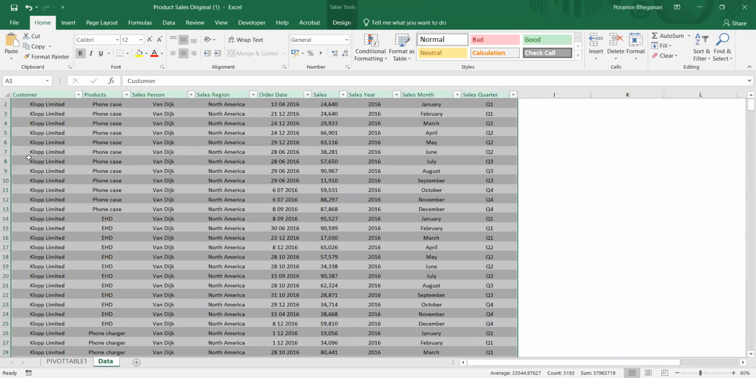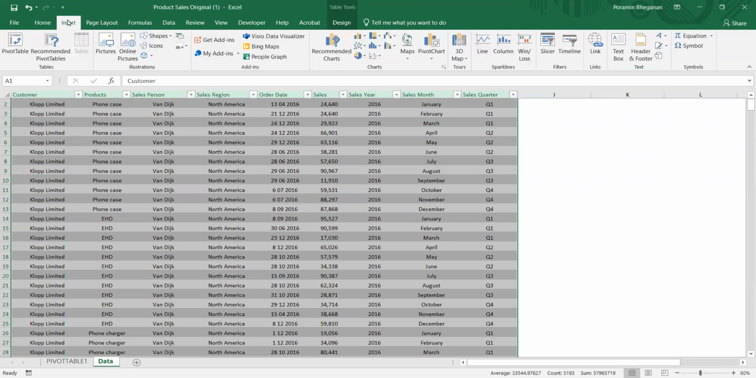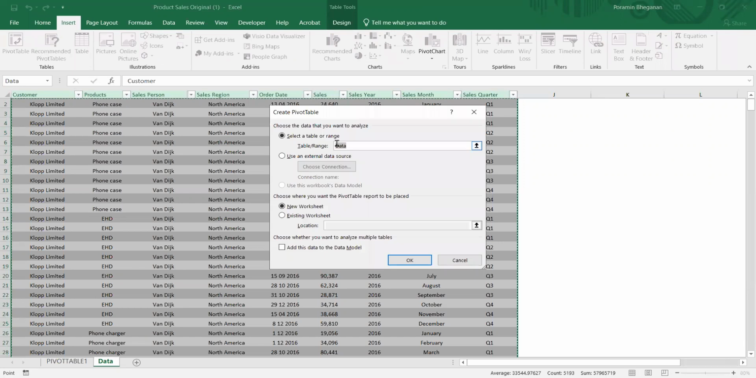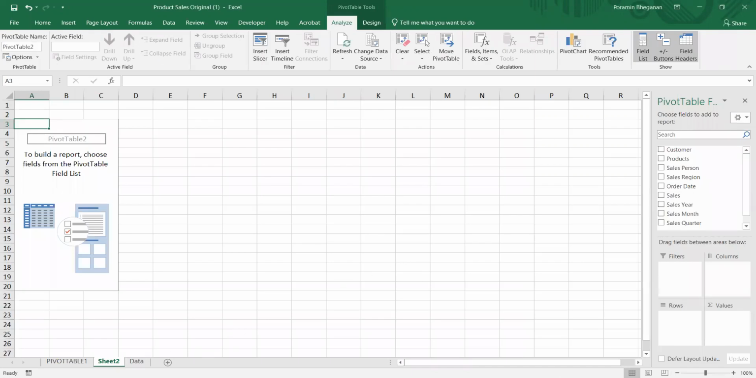In this one, I first chose all the cells that I want to have in my pivot table. I'll create another pivot table. We go to the insert menu, pivot table, and make sure that these are the data that you would like to have in your pivot table. Create a new worksheet. This will be the second pivot table that we have got. I name this one pivot table 2.